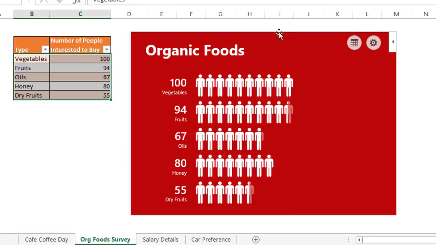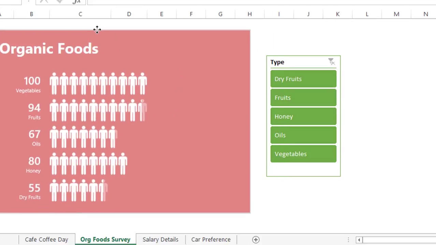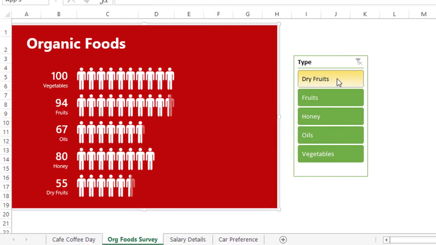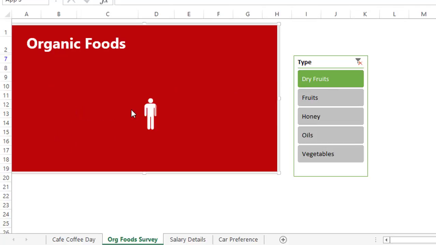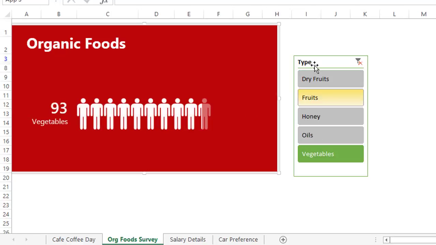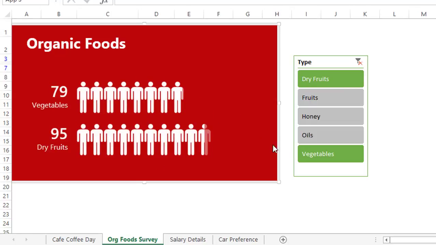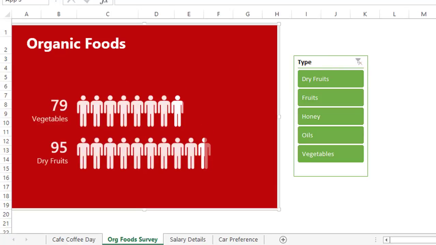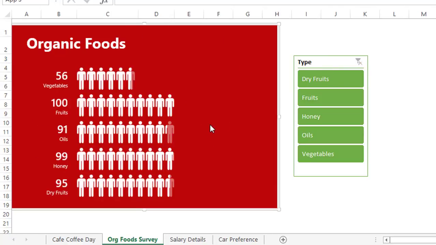So once this is done, you can use this along with the slicer. When I select dry fruits, the app will show only the details of the preference that people have regarding the purchasing of organic dry fruits. You can also select 2 or 3 options, and you will get the details of those displayed. This is how you can use this PeopleGraph app along with the slicer.